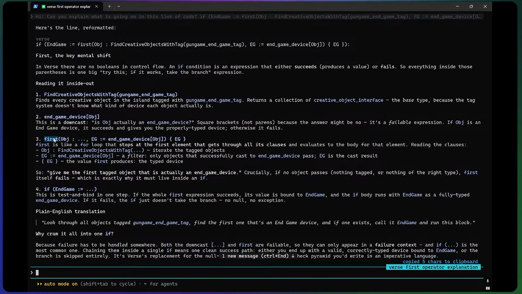And then first, which I was curious about here. First is like a for loop that stops at the first element that gets through all its clauses and evaluates to the body for that element. Reading the clauses, we have the iterator, so it's looping over all the tagged objects. And then we have a filter, which does that cast we were talking about. And only objects that successfully cast to endgame device pass through this filter.